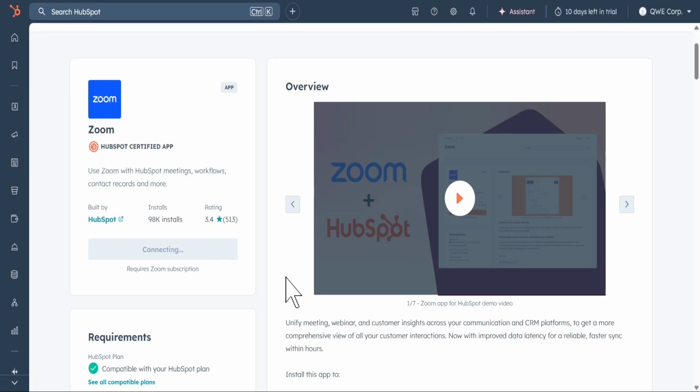You'll be redirected to Zoom to authorize the connection. Make sure you're signed in to the right Zoom account, ideally an account with the permissions needed for your organization. Review the requested permissions carefully. These typically allow HubSpot to create and sync Zoom meetings, webinars, and attendance data.